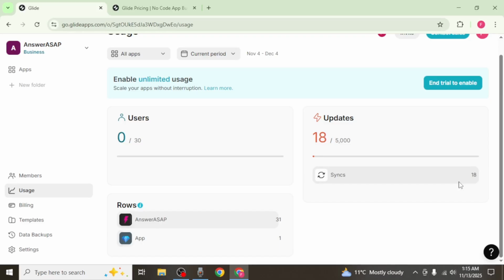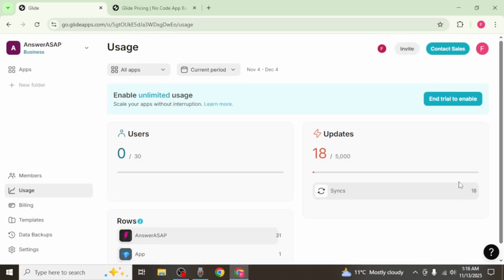If you find that your current plan does not provide enough updates, you can upgrade to a plan with a higher limit or switch to a business plan, which offers up to 5,000 updates per billing cycle. You can view updates used for the current period or check previous periods to compare usage trends, and this is how you can monitor updates usage in Glide.